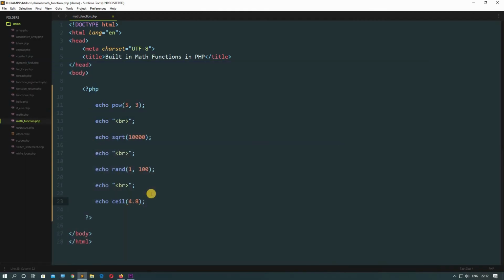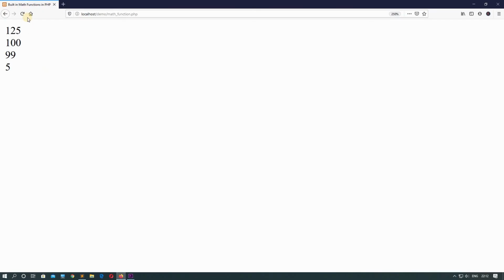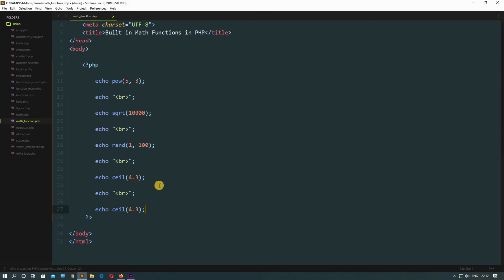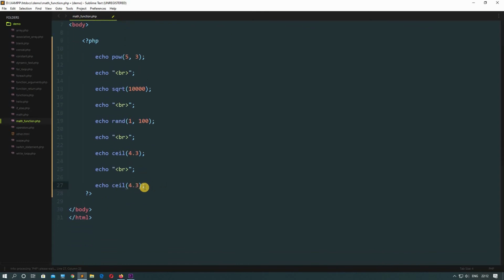So whatever may be here, like 4.3, if we give 4.3 also, it will give us the next highest integer, that is 5. Correct? Now similarly, we have another function like this, which will give us the previous integer. Not the next integer, but the previous integer. Like if we use 4.3 here also, then see what happens.